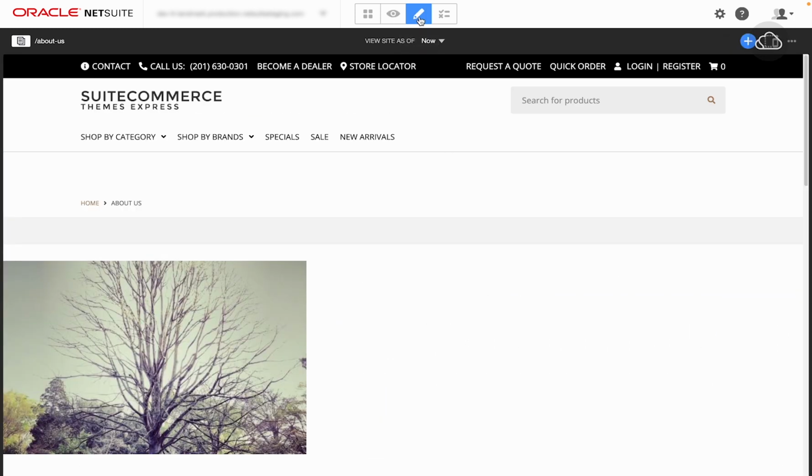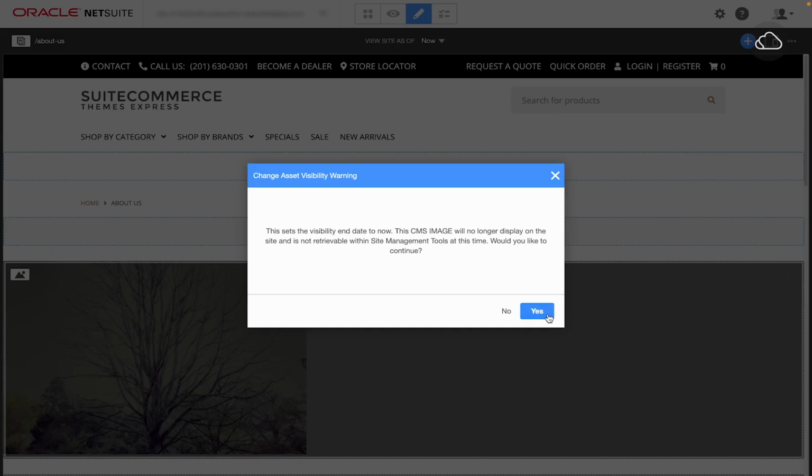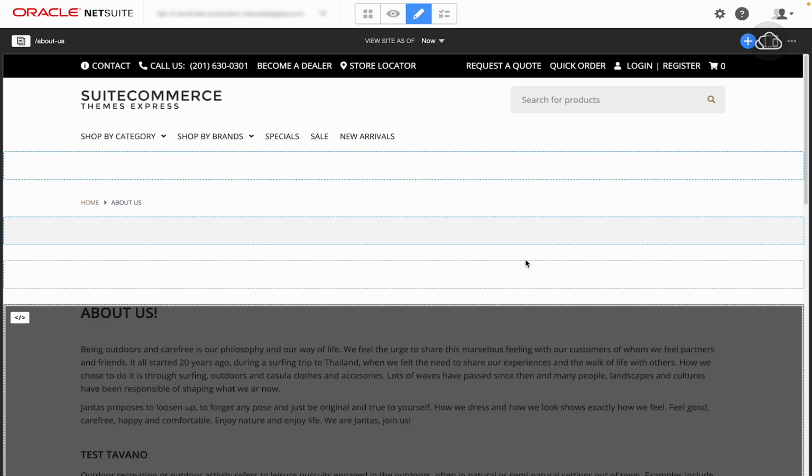If you want to delete the changes made, go to the edit mode and click remove.